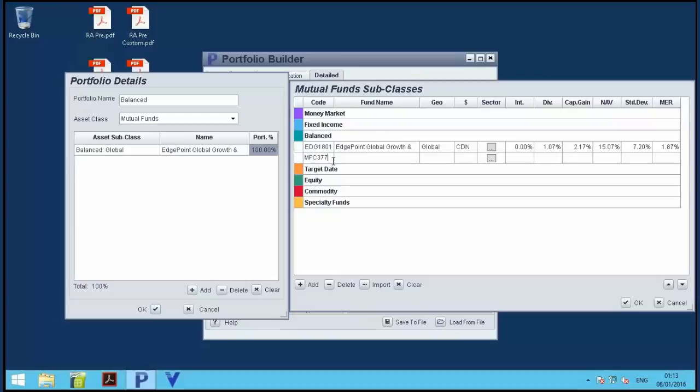Let's just say, Blair, that I created a balanced portfolio and I had the EdgePoint fund in it. And then, for whatever reason, I decided, no, I don't want that, I want the McKinsey fund. So I'm going to delete the EdgePoint fund and add the McKinsey fund. If I have used this balanced portfolio, when I open up VisionWorks, it is going to refer to the balanced portfolio in Portfolio Builder, and it will know that it is now the McKinsey fund being used, with the McKinsey returns.